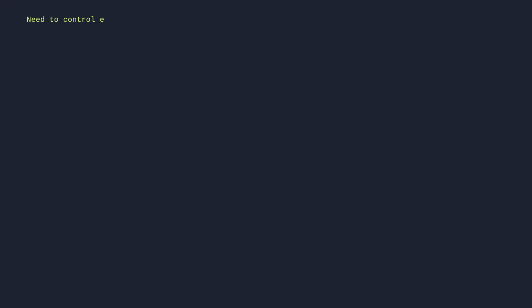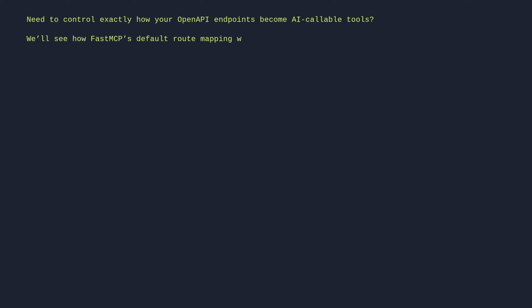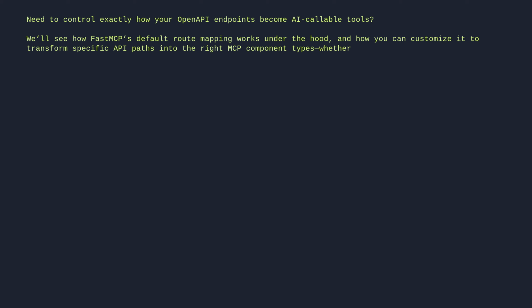Need to control exactly how your OpenAPI endpoints become AI-callable tools. We'll see how FastMCP's default route mapping works under the hood, and how you can customize it to transform specific API paths into the right MCP component types, whether that's tools, resources, or templates. The pattern starts with this simple but powerful configuration.